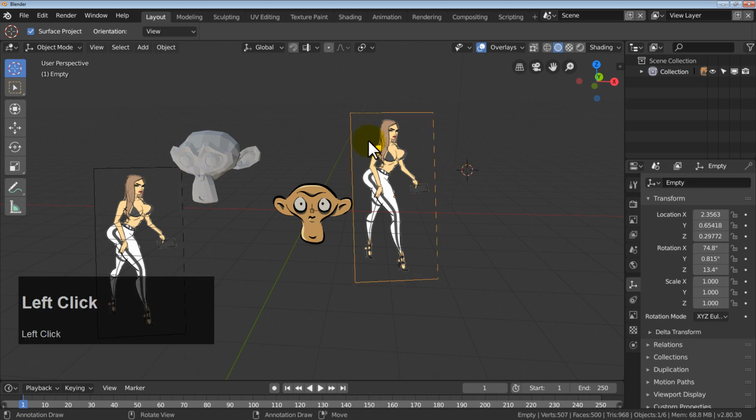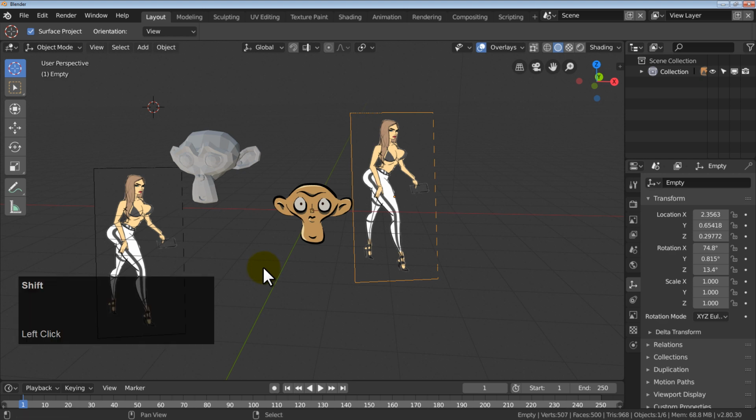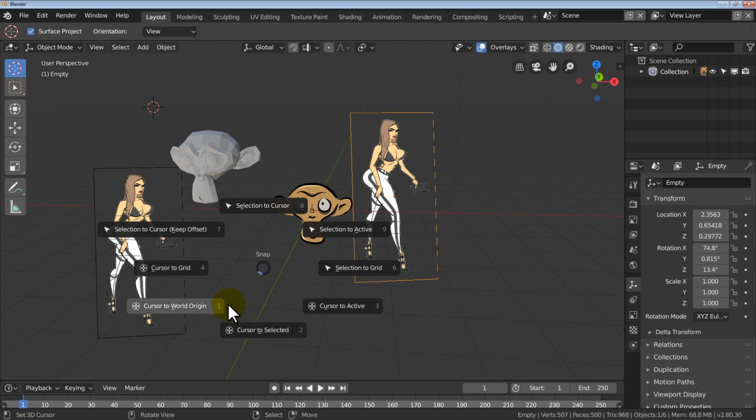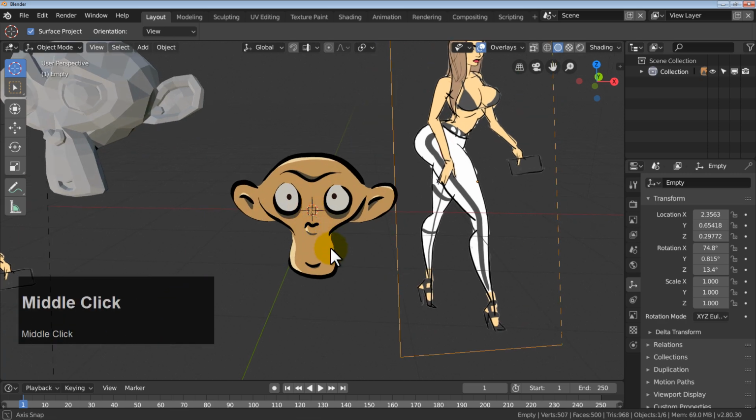Now, if we've moved our 3D cursor around and we want to center it back to the origin of the world, or our scene, press Shift-S, and then you'll see these menu options. Choose Cursor to World Origin, and that sends the cursor right back to the center.